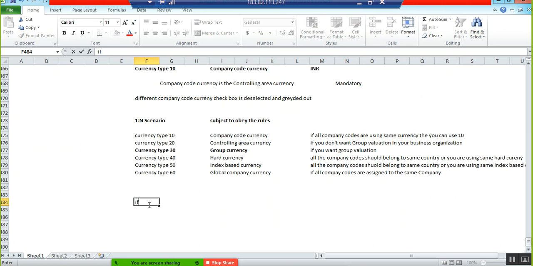In all the above cases, if company codes are assigned to your controlling area, then the system can check what the total company codes available are. All those company codes are created under which country, and in that country whether the hard currency is the same or not. If the same, the system will agree to use currency type 40. If not, it will throw an error message. So that validation the system can do if all company codes are assigned to your controlling area.